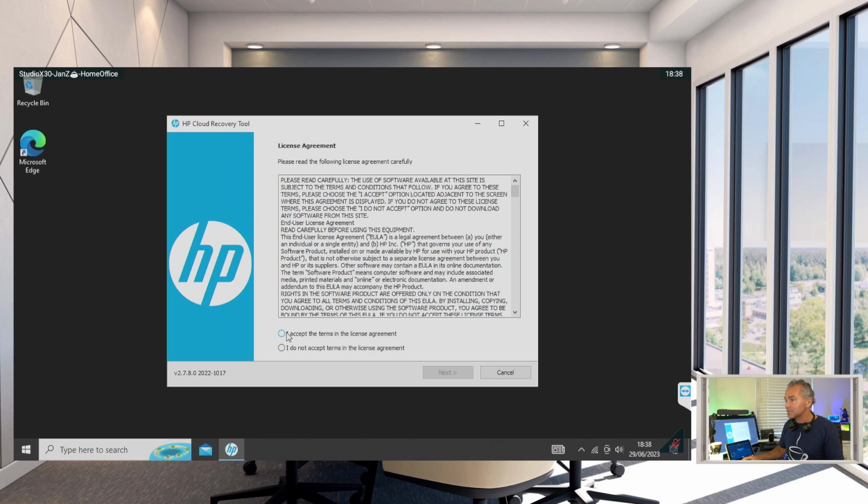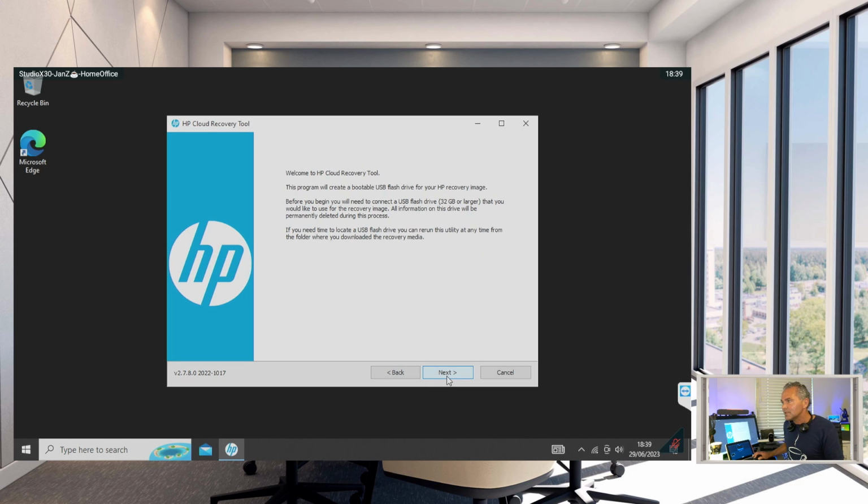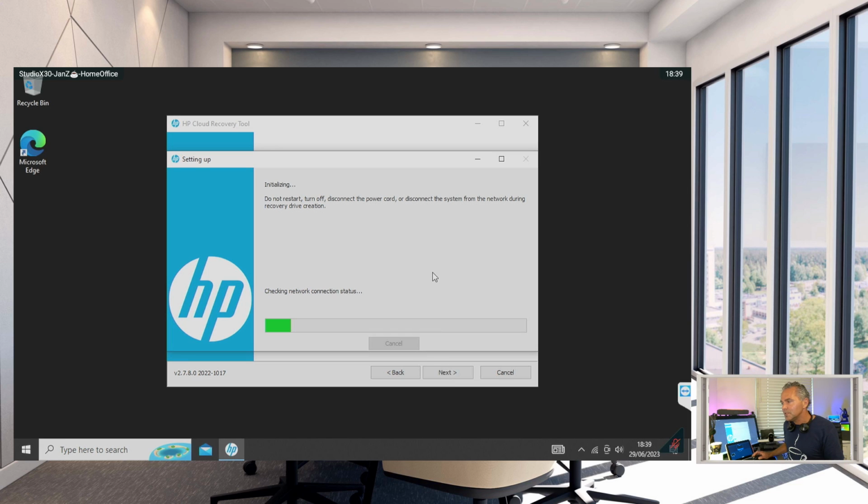Really easy. As I said, it's not that rocket science, but just to walk it through. Now click on next. All right, yes, put in a USB stick. It's already done. It's checking now your network connectivity and collecting information from the PC. For example, your product ID.